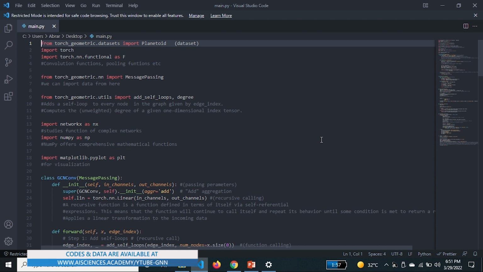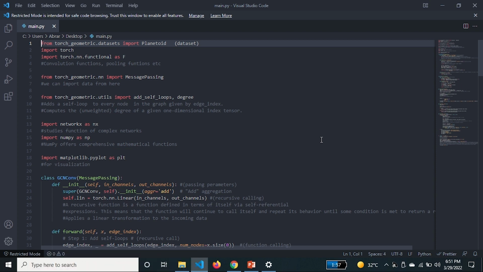From torch_geometric.nn import MessagePassing. We can import data from here, like images, videos, text, such kinds of data, which are prepared by default. From torch_geometric.utils import add_self_loops and degree. Now let's take a look at what add_self_loops and degree are. It adds a self loop to every node in the given graph by edge index. What it is doing is adding a self loop to every node in the graph.